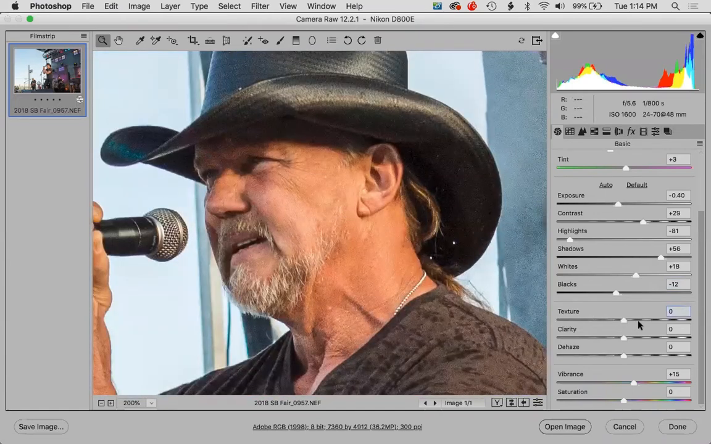So at 0 texture, it's okay. But at about 10, the whiskers start showing up a little bit better. Clarity, the same thing. I don't know what the difference is between the two. I think one affects one color, one affects the other color, where one goes towards the blues and one goes towards the reds. Mike, yeah.